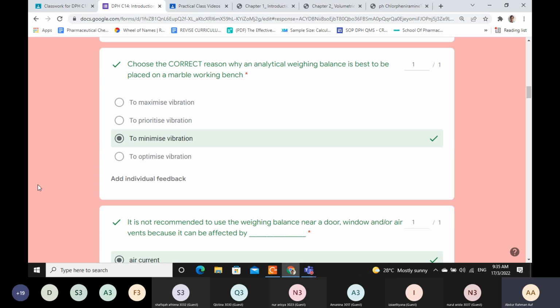Next question, choose the correct reason why an analytical weighing balance is best to be placed on a marble working bench. So this question refers to a video that I showed. This is my mistake, I didn't edit it. From a previous cohort, I attached a video in Google Classroom so that they can watch. In the video, it shows the proper way of setting certain lab instruments. For example, for a weighing balance, it is best to place it on a marble working bench. The objective is to minimize vibration.